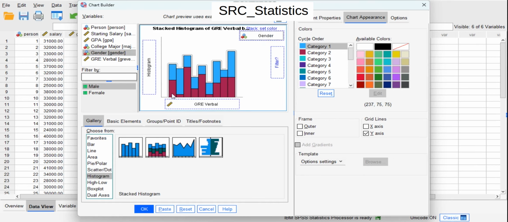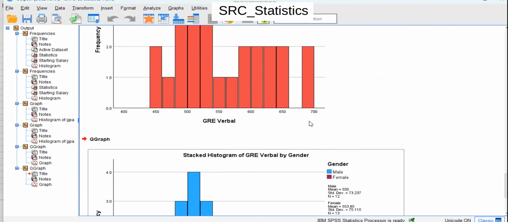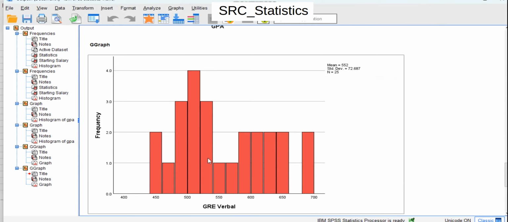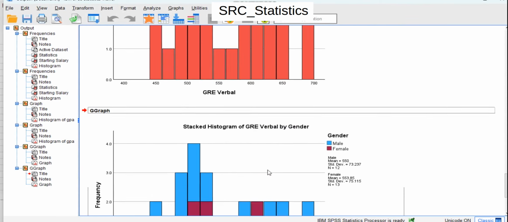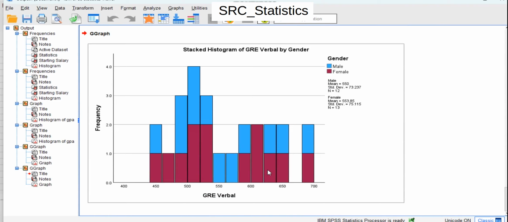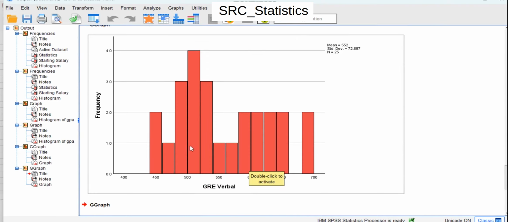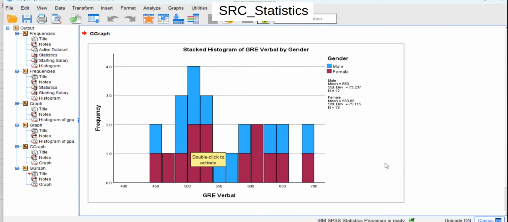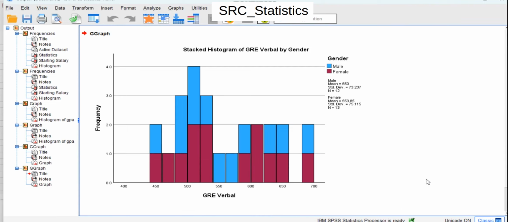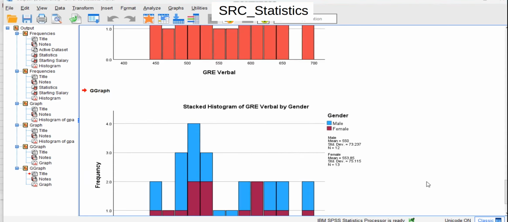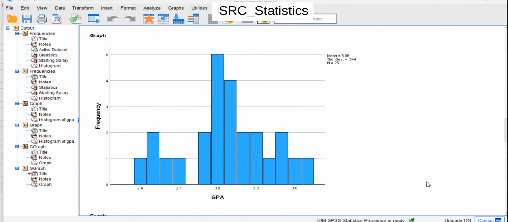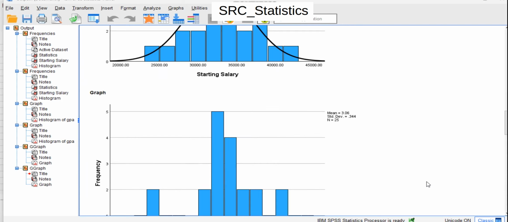Okay, so this histogram is showing us the histogram of GRE Verbal score, but each rectangle of the histogram is divided into male and female. Okay, so this was earlier the normal histogram, the simple histogram, and this is the same histogram but stacked. The same histogram is divided into male and female. So we can draw a stacked histogram with the help of this. So here in the output viewer is a table which gives us the different types of histogram we have drawn today.